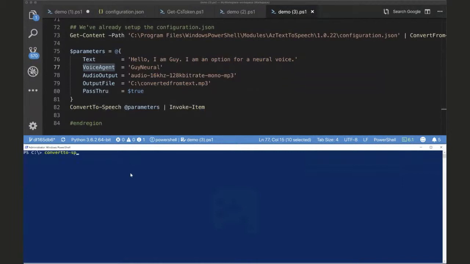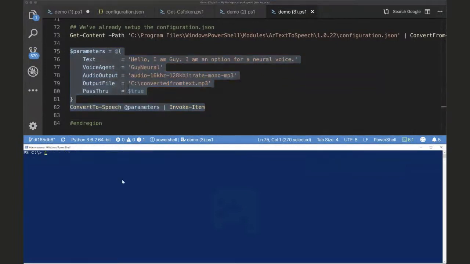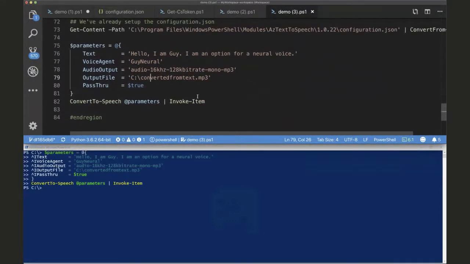So you can use Convert-ToSpeech -VoiceAgent, and then again you can just hit tab. It has a ValidateSet parameter attribute on it where you can just tab through all of the available commands that you want. Specify the audio output here, output file, and in this case we're just going to use pass-through. It'll go ahead and open up that file and pass it to Invoke-Item, which will open up my media player. And this will do the exact same thing as it did before, just with 7 lines of code. Hello, I am Guy. Same thing. So it's a nice little shortcut to just doing some quick text conversions and getting some information back.